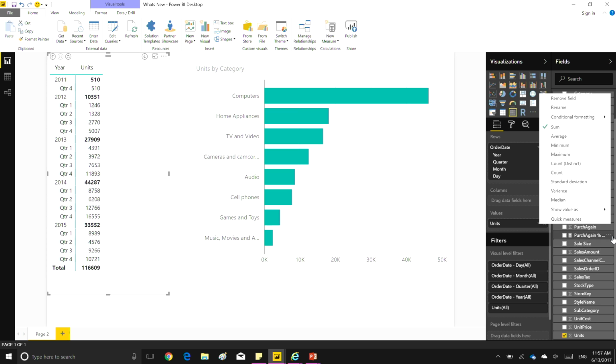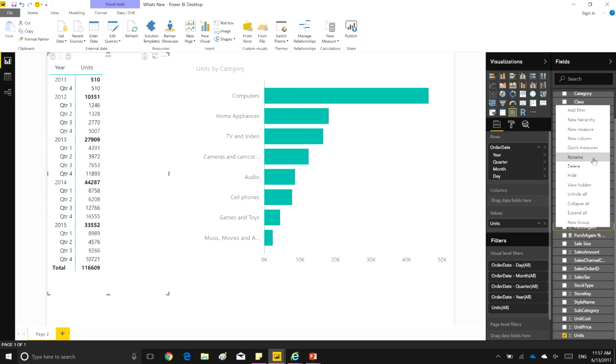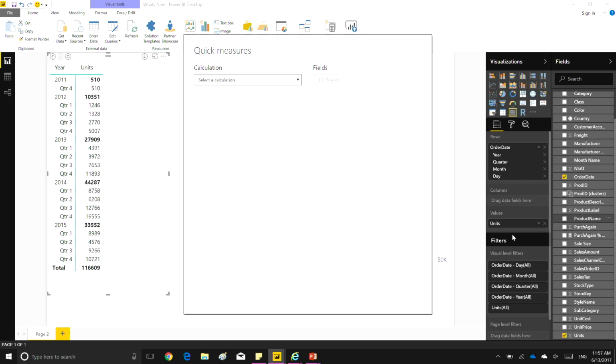Or I can do it from the field list over here, quick measures from this. And we're going to add a button in the ribbon as well. We've heard a lot of people say that's where I expect to find it. But for now, it's just there. And the quick measures dialog that I then get lets me choose, well, which calculation do you want to do?